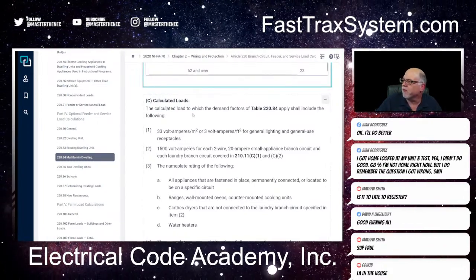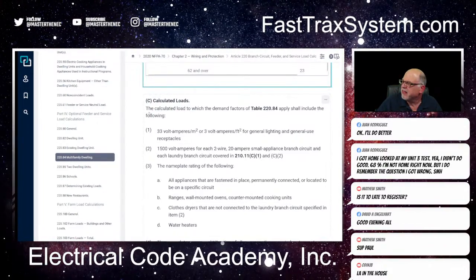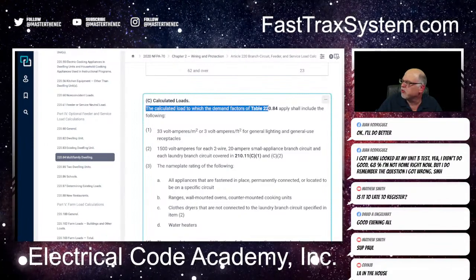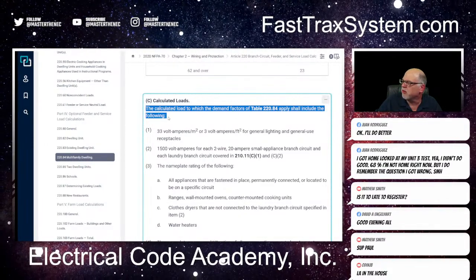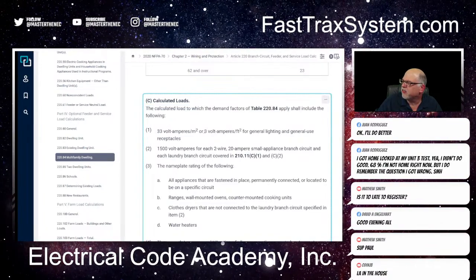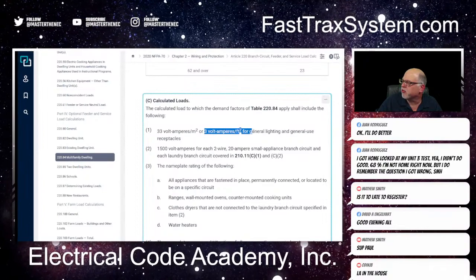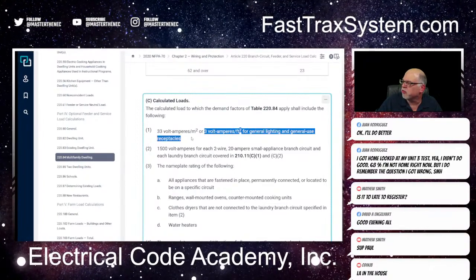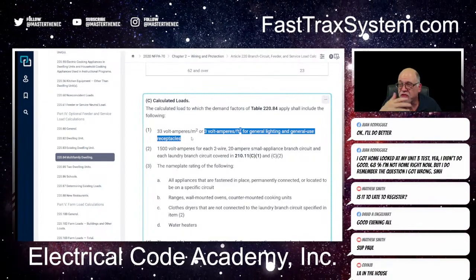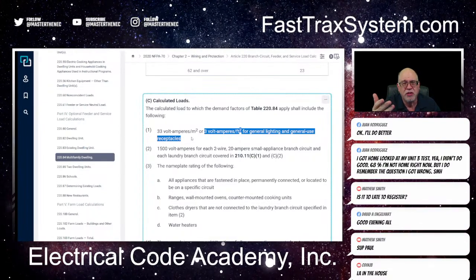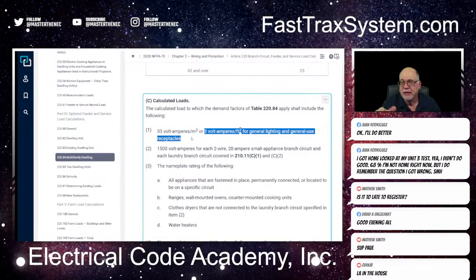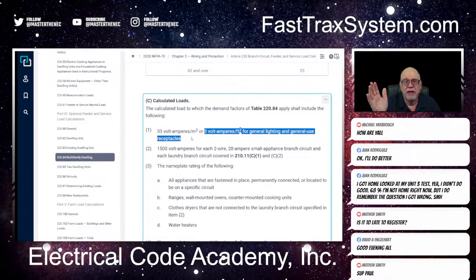All right, now first things first, here's why it's easy. It says the calculated load to which demand factors of Table 220.84 apply shall include the following. Number 1, it's still going to be 3 VA per square foot for general lighting and general use receptacles. That's easy, right? You remember when we did the standard method, it was still based on the square footage, 3 VA per square foot. The good news is it doesn't change.